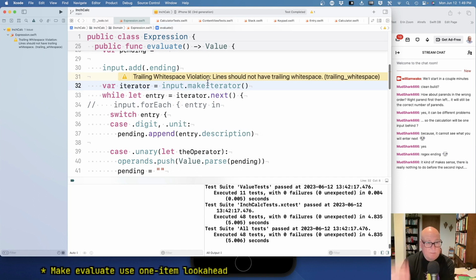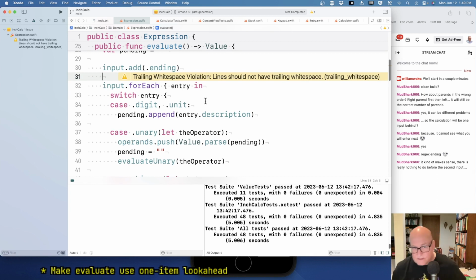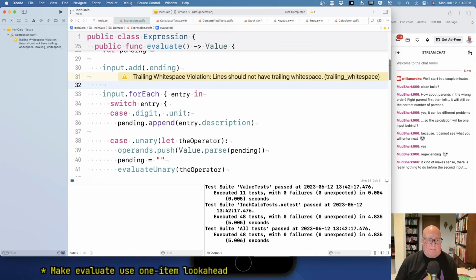Okay, so I think input dot for each, this should be the equivalent, but it's going to give us some flexibility that we need. Well, is it? It doesn't really give me what I want. Okay, what I want is to be able to look at the current item and the next item. This isn't going to let me do that because it only has access to the current item. So I think I just need to give my input buffer the interface I want for this.